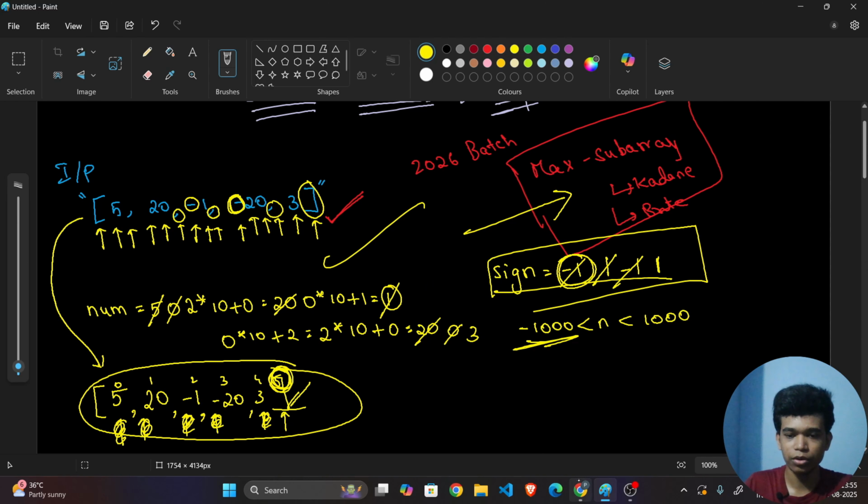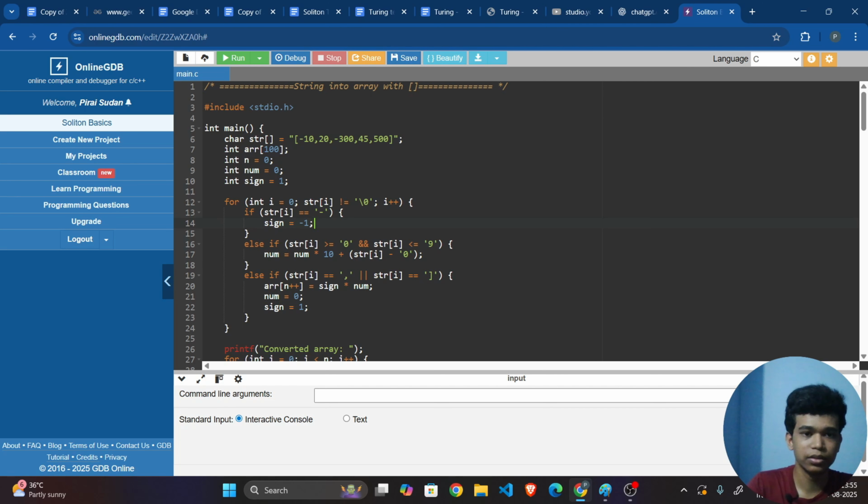So let us check out the code so that it will be more clear. See here, this is the code. Initially they have given a string representation. Take this example; now this arr is going to be the actual array that we are going to get. Now int n is equal to 0, num is equal to 0, and sign is equal to 1. I'll tell you what these correspond to as we go through the code. Now I'll be iterating over the string up to null. You know that the last part of the string is always null. That's why I'm checking it is not equal to null, and up to that I will be iterating.